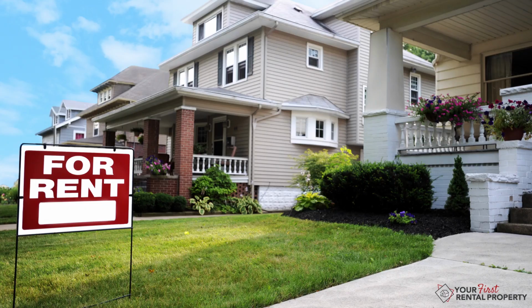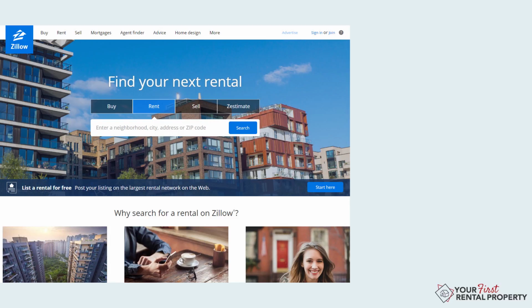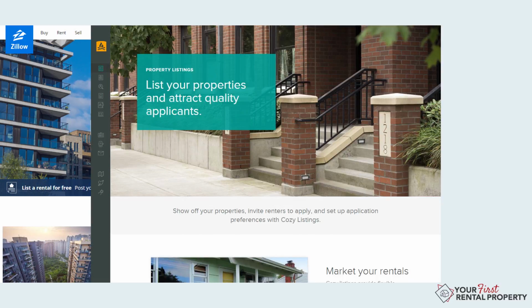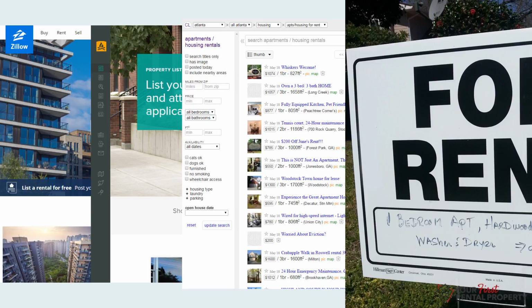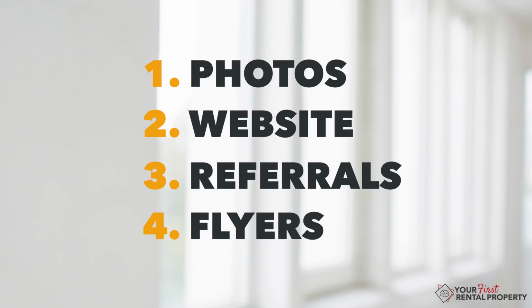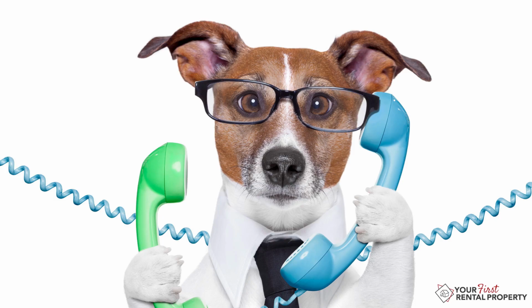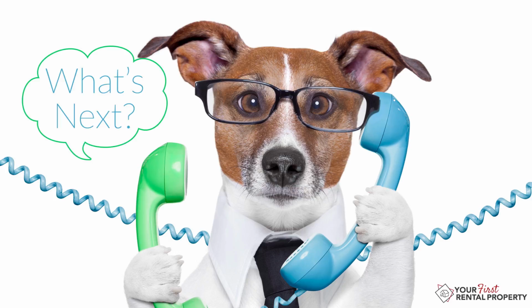So in this lesson, we've covered how to advertise your property on websites like Zillow, Cozy, Craigslist, and through physical signs in the yard. And we've also covered what to do once you advertise your property if you're not getting the types of leads and results that you are looking for. Next, let's cover what to do once those leads start contacting you. How do you handle this? How do you process this? That's coming up in the next lesson.